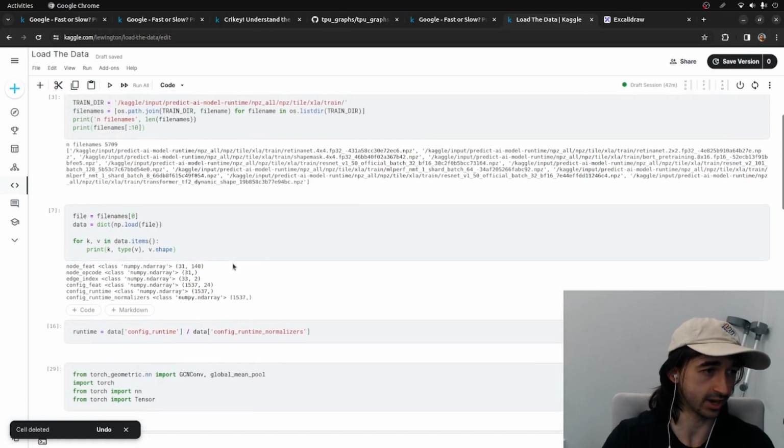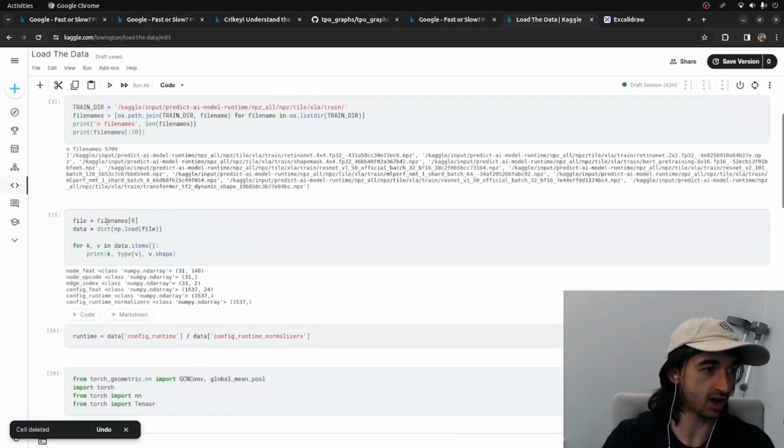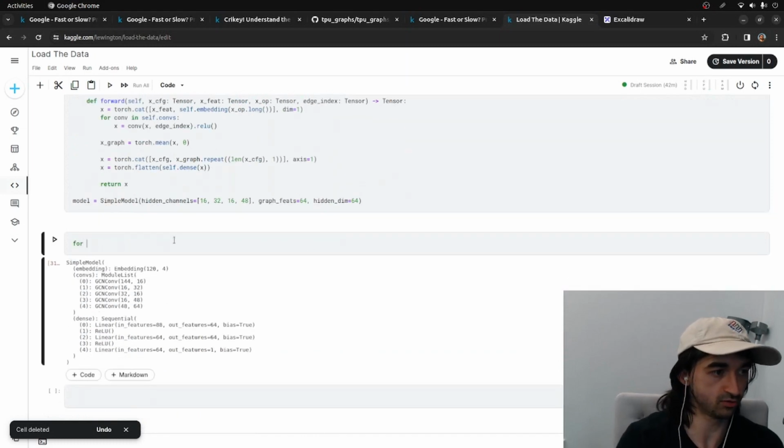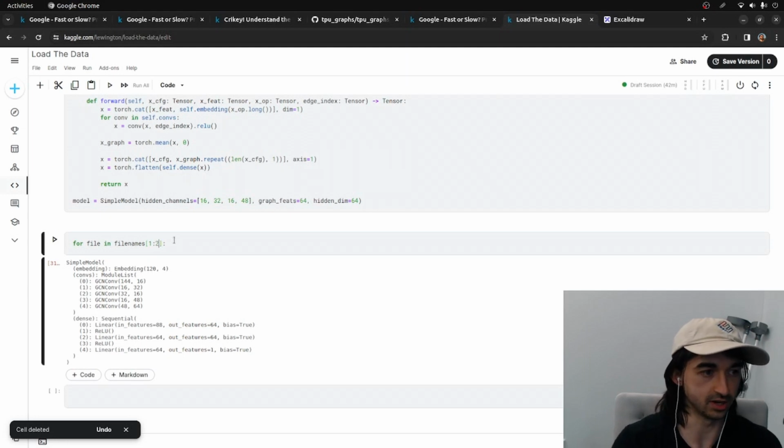That's fine. Okay, so we have all our file names. We already have them here. So let's just start with for file in file names. And we're going to make it a bit easier for ourselves. We're only going to load the first file name.